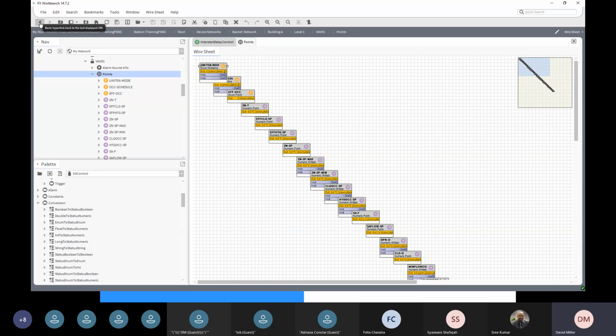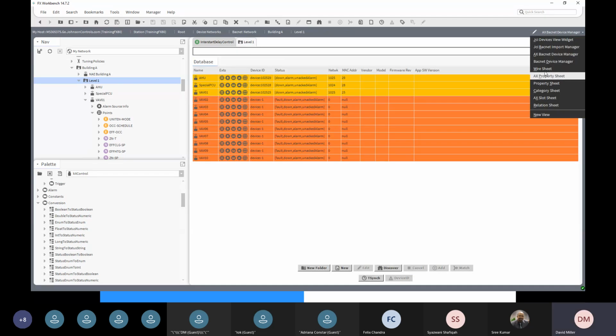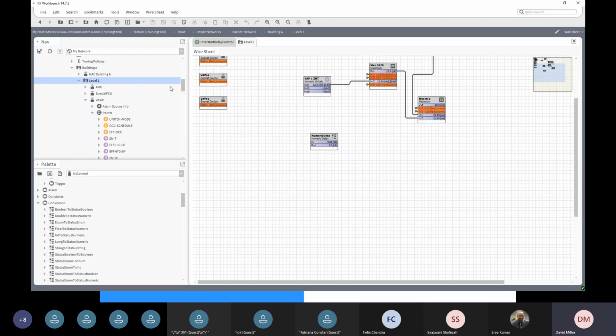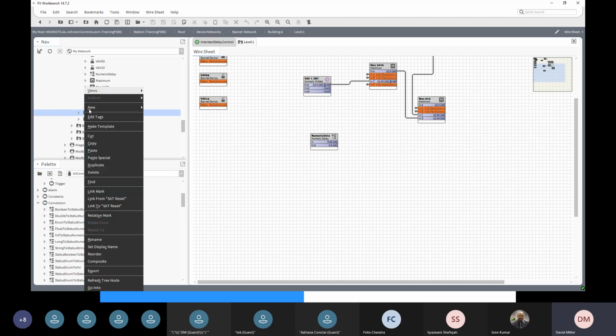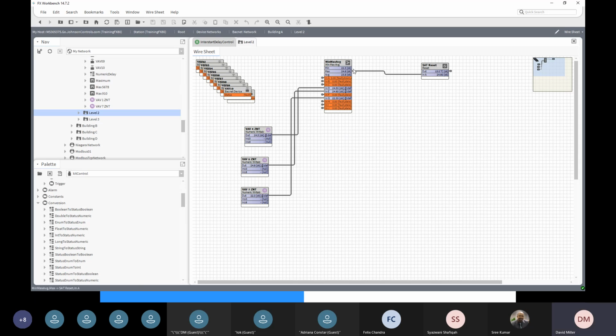So just say I wanted to enable all of my VAVs on level 1. Okay. So I could go up to level 1, view the wire sheet. Actually, let's go to level 2 because that's a much neater version. So we go to level 2, we view the wire sheet. Okay, we've got our min-max average.